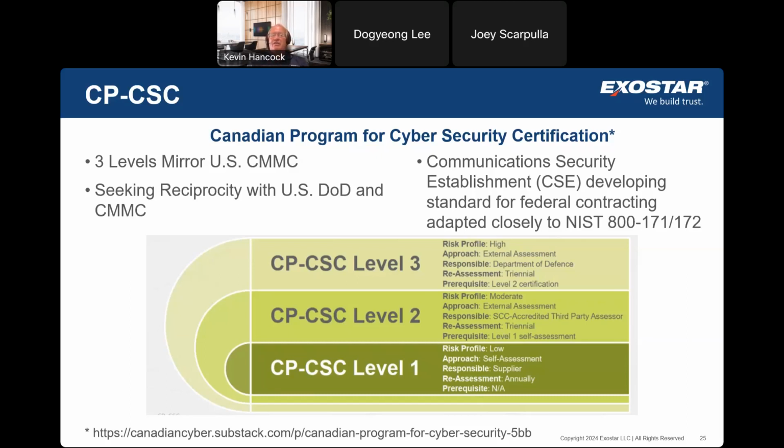Just as NIST, National Institute of Standards, has 800-171 and 172 as kind of the ruling standards for level 2 and level 3, Canada's Communications Security Establishment, their standards body, will be creating the standard for their needs, but they have said that they'll adopt closely to what NIST 800-171 and 172 have within it. So just another indication that this is a growing concern across Western countries.